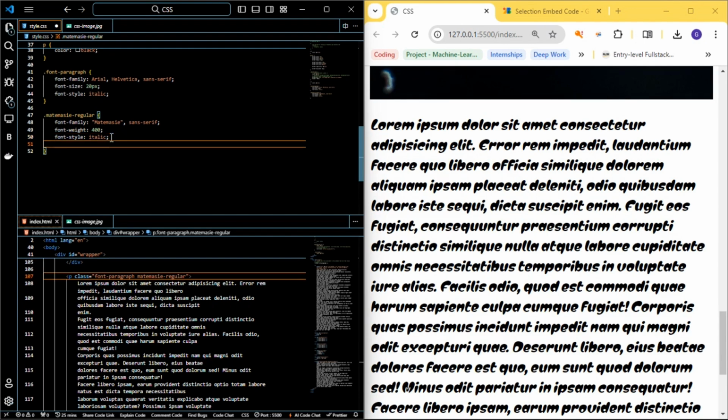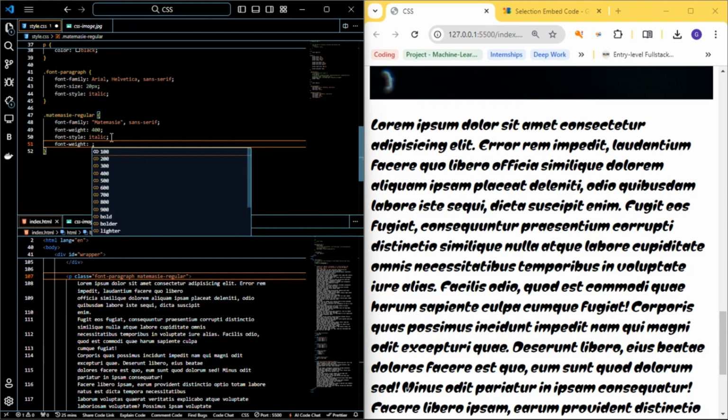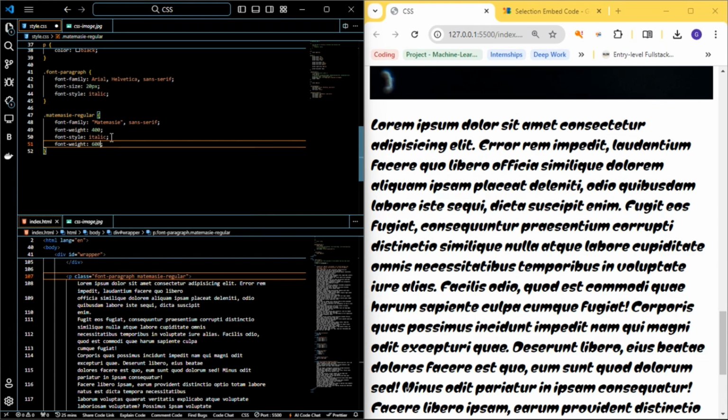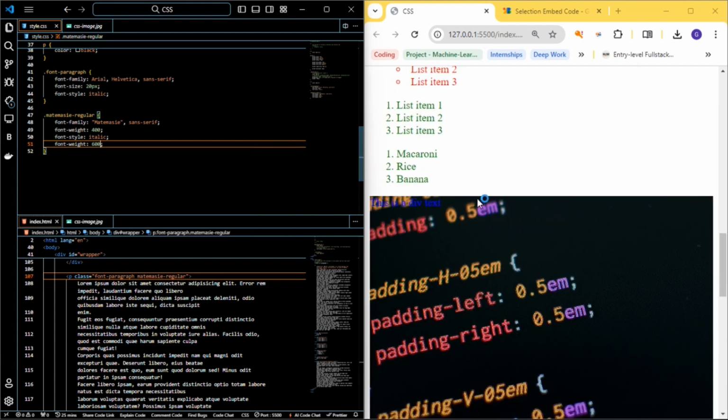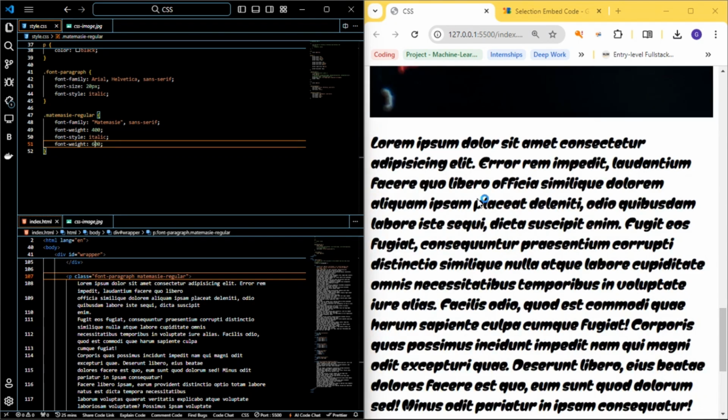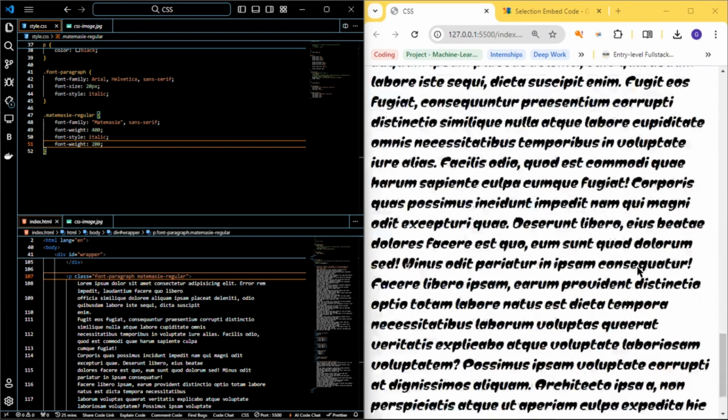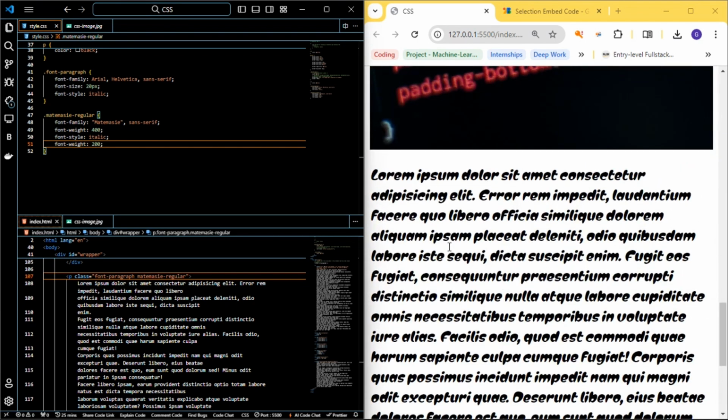So now the last font property we're going to be looking at is font weight. And font weight actually allows us to control the thickness of our font for that particular text. So font weight ranges from 100 to 900. So 100 being the lightest one, 900 being the thickest. So let's give it 600, and you can see that it becomes thicker. Let's give it 200, and you can see that it becomes the normal way it was, right?